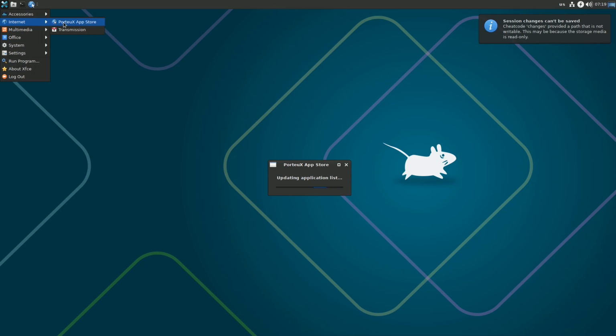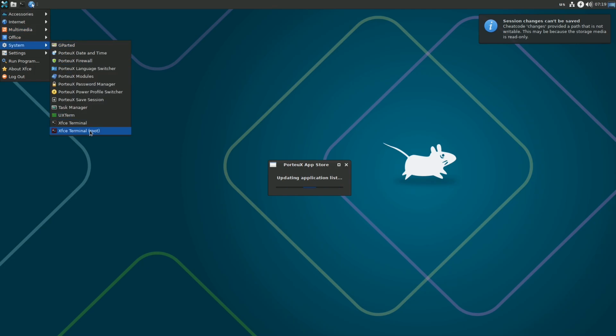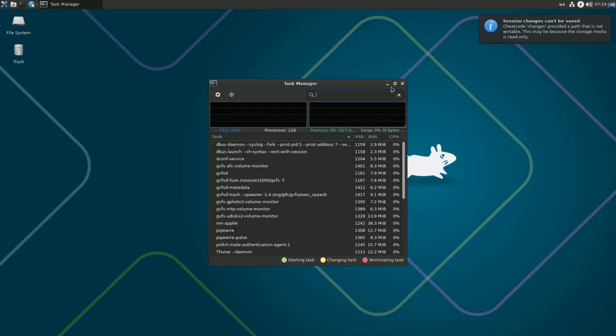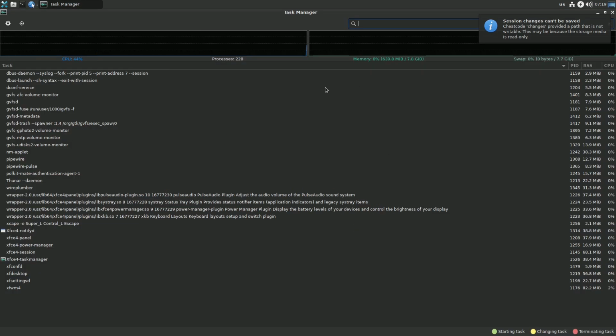About the pre-installed applications, you get a bunch of things here, like internet. You don't get any browser or anything. Under multimedia, you get the Audacious and MPV media players, Office, and everything under system. So here is all the system information. There is a task manager. Let me show you how much the resources are right now.